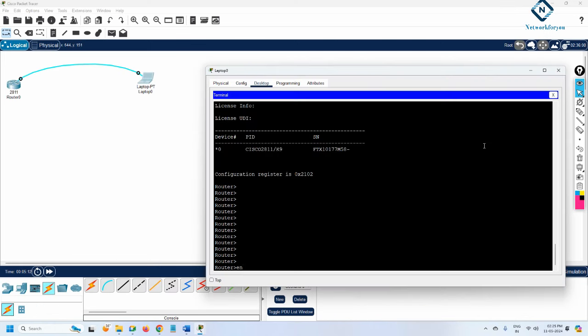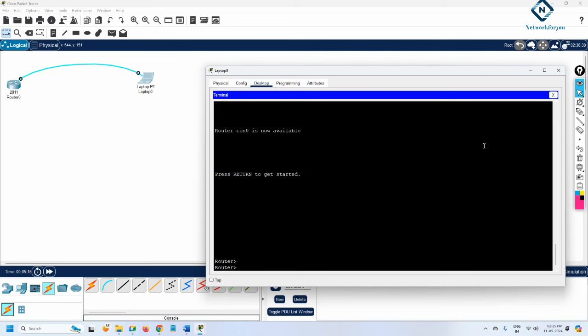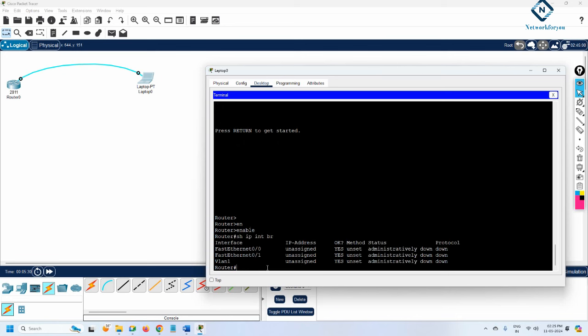Nothing but enable. Just press like this. Or if you need, I can exit, I can come back to the original one. I can write EN. If you need the full form, press the tab key on the keyboard, you will get the full form. When you write EN, you will get into the enable mode. Here also you can run some basic commands, like if you want to check the interface status, you will write show IP interface. This is the basic command, show IP interface. To get the information about this interface, we are writing show IP interface. So this also we can write. Okay, this is the basic thing.